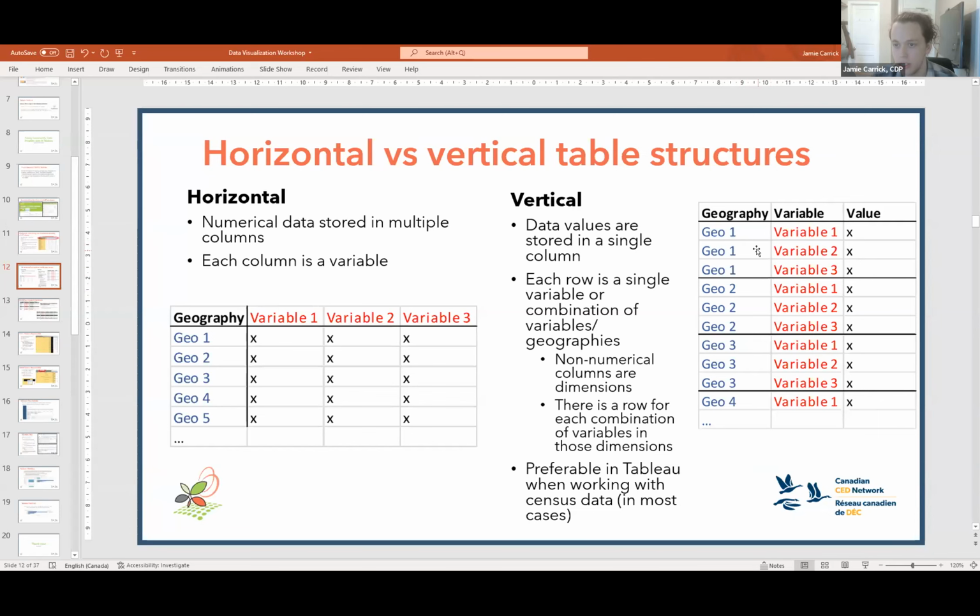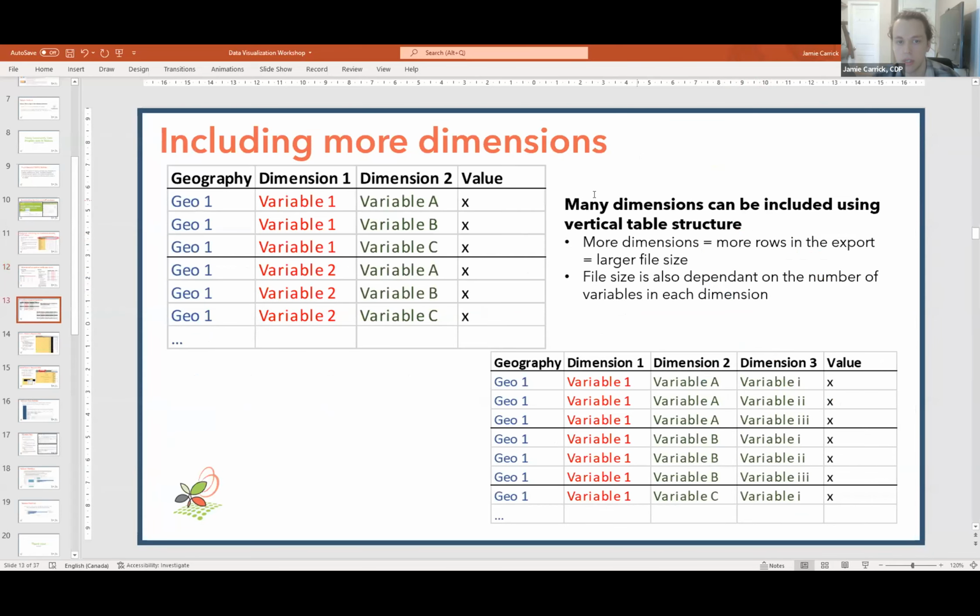It's generally faster and cleaner to work with, and it also lets you include more dimensions than just 2. As you can see, you can add on more dimensions, and it'll do the same thing. There'll be a row for every possible combination of the variables in these dimensions. So rather than just geography 1 cycling through the 3 variables, this one has another dimension, so it goes geography 1, variable 1, and then cycles through variable ABC, and geography 2, variable 2, and then variable ABC, and so on. And then you can add a third dimension and it does the same thing.